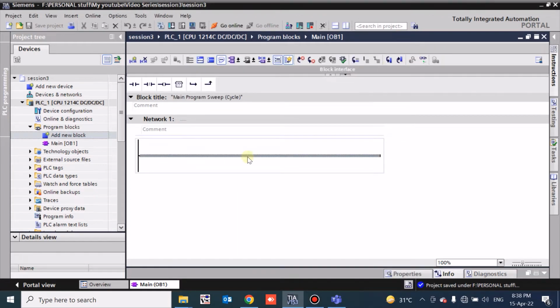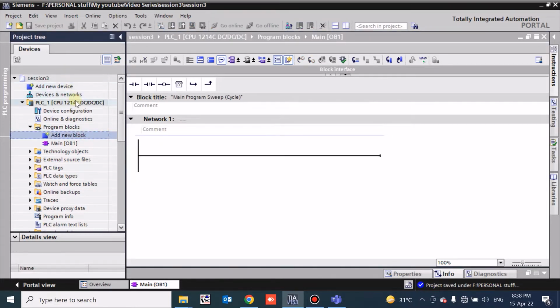So today, this is the third session, and we'll discuss how to create a PLC program using ladder language. We will not create a project again because you already learned in the previous session how to create a project in TIA Portal. So I've already opened the created project here, named Session 3.